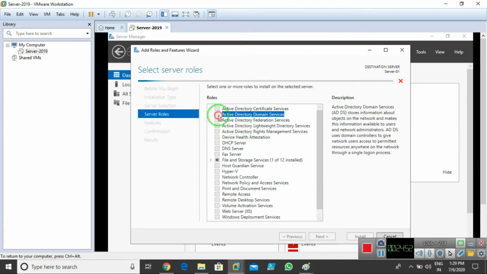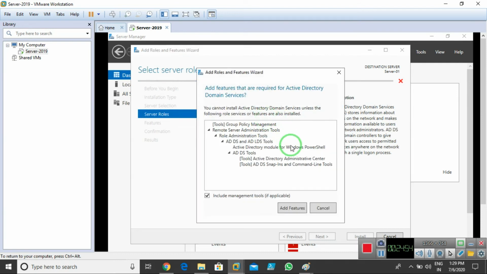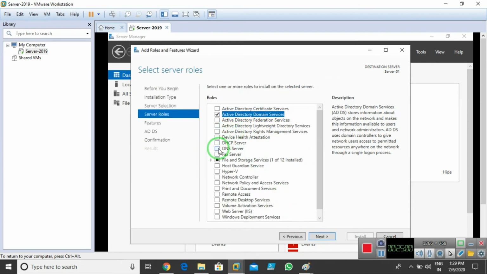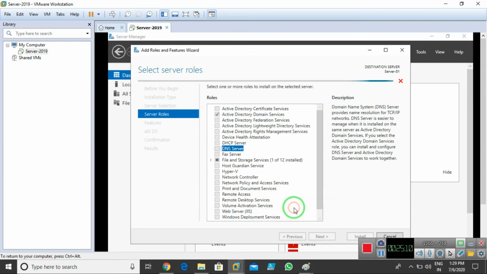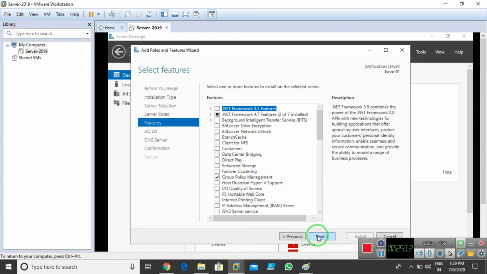So we can use this one, Active Directory Domain Services. For this, we need these tools also, so it automatically installs the tools as well. Okay. Now go for DNS, and it automatically installs the DNS tools as well. With the help of DNS tools, I am able to manage DNS services, and with the help of AD tools, I'm able to manage AD services. Okay. Now click on add features, click on next.